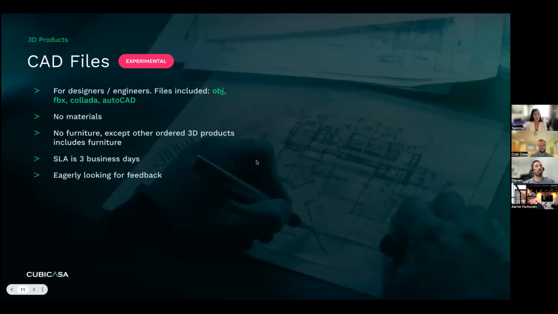So please give us feedback. I think there's a real opportunity for some new use cases here. Or if you know an architect or interior designer, let them know about this, and maybe we can provide some value to you.